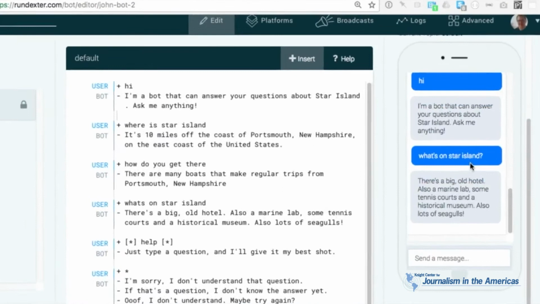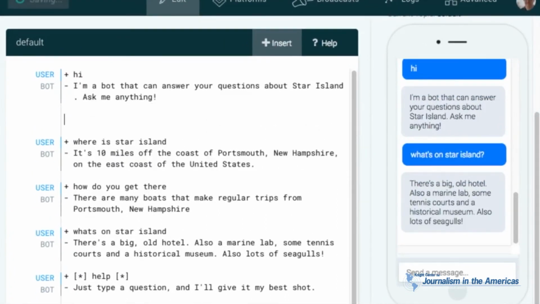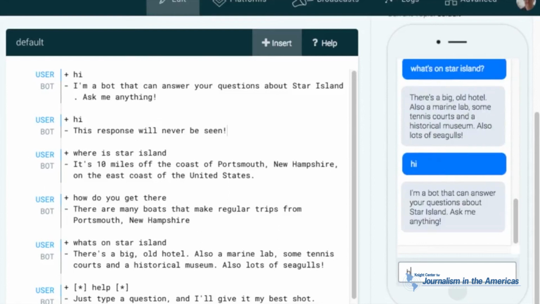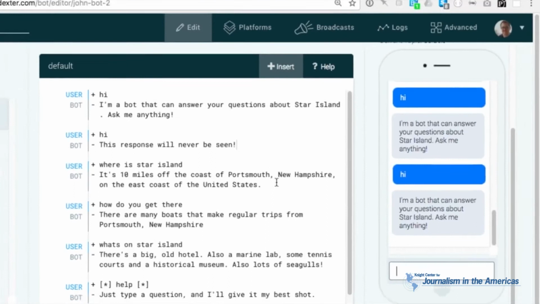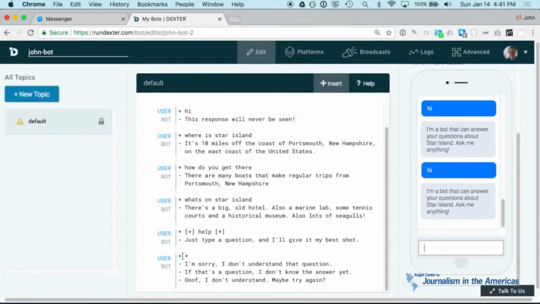Finally, it's important to know that the triggers are evaluated by the computer in the order that they're in the script. So if I put "hi" here, this response isn't ever going to be seen. So it goes from top to bottom. If it runs into two triggers, you'll only ever see the top one. And that's also why we make a habit of putting the catch-all, the thing that matches anything, at the bottom of the script.